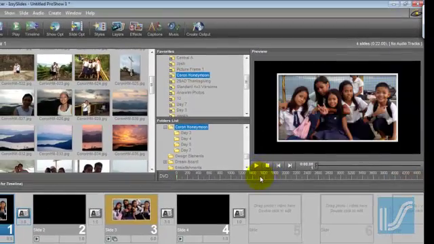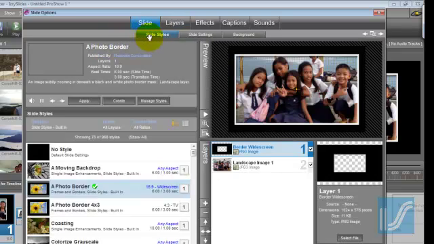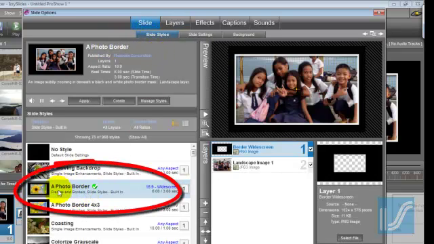All right, it's a very quick and easy slide style, which you can find in the slide style section of ProShow Producer. So if you click on styles, there it is. It's a photo border slide style. So it's a very familiar style.